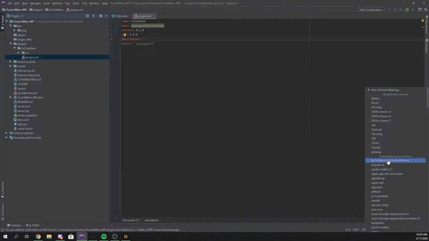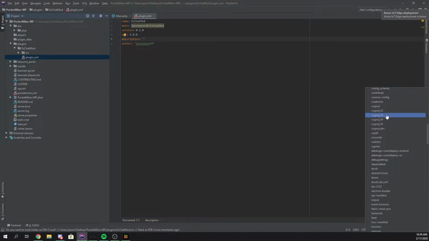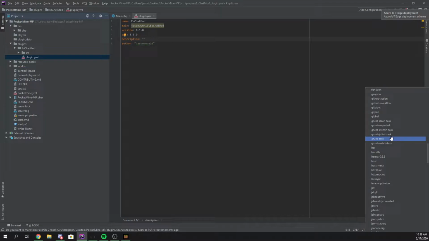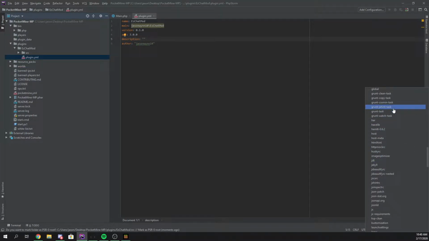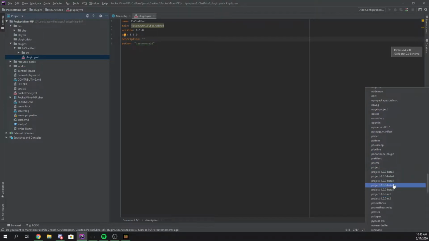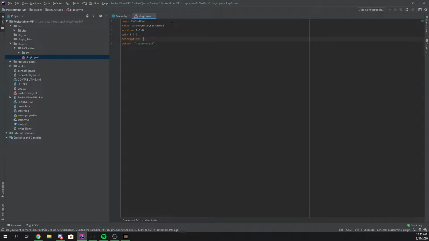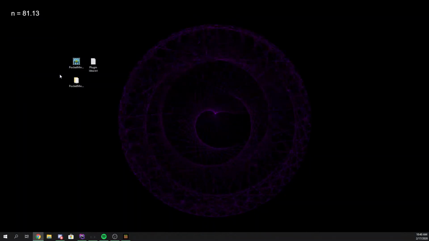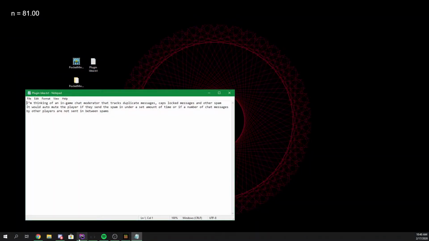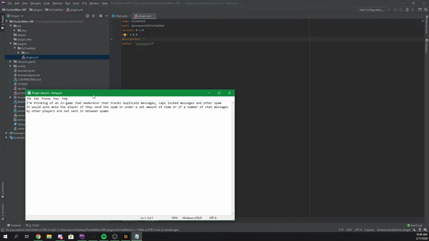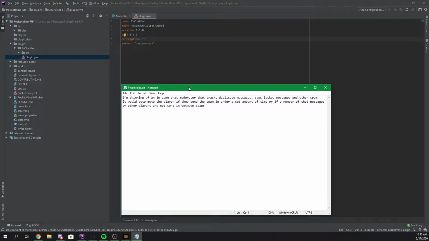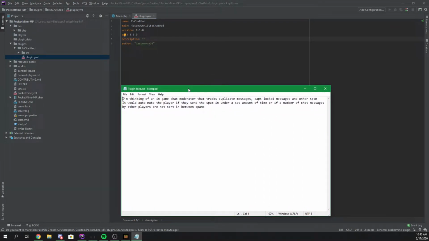I'm going to switch this over to PocketMine. So right now it thinks it's a bucket. PocketMine plugin, here we go, that matches. So I'm going to go ahead and open up my text file here just to read out the plugin idea to you guys. So the whole point is that this is going to be just a generic chat moderator plugin.